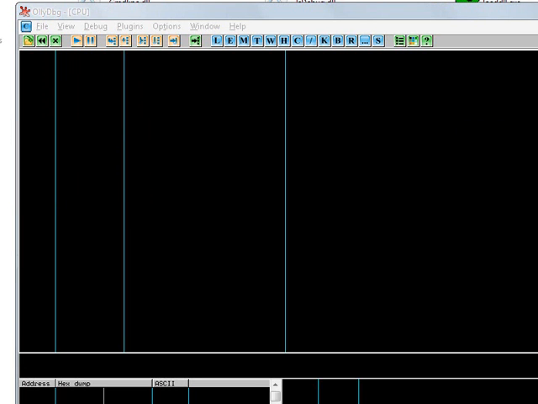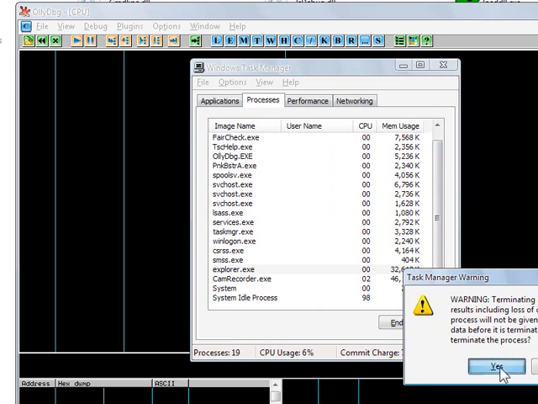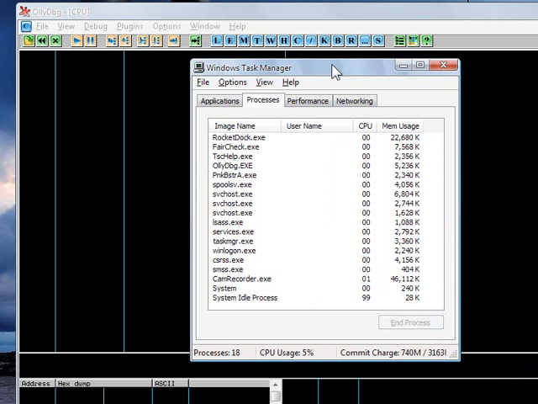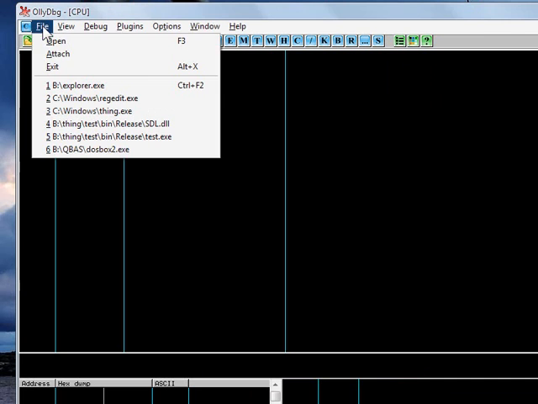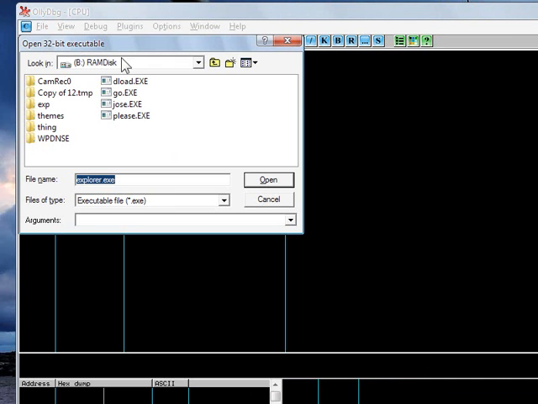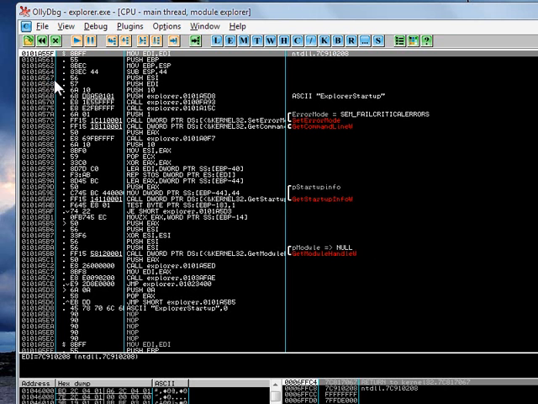Let's see. We want this and process. Okay, so now Explorer has been terminated. Now I go here and I open the Explorer that I want to change. For me, I put it in here just because I already actually did this before, so I want to load that.